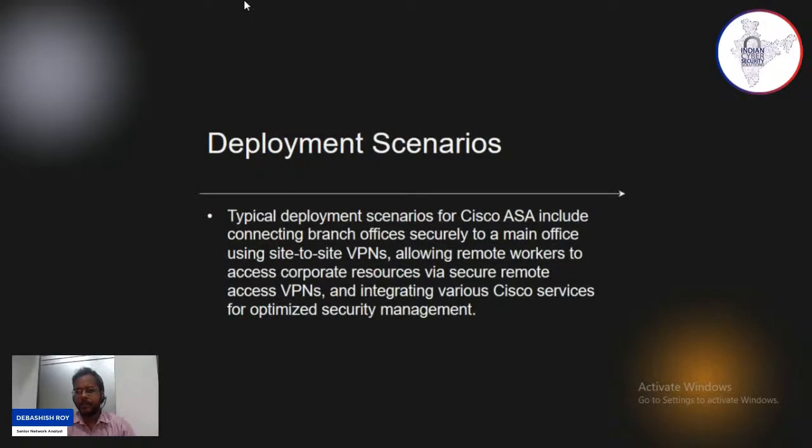What are the deployment scenarios? Typical deployment scenarios for Cisco ASA include connecting branch offices securely to a main office, like in a hub and spoke environment. So you have the hub as the main office and the spokes are the branch offices. Also allowing remote workers to access corporate resources via secure remote access VPN, and integrating, say, various Cisco services and Cisco devices, routers, switches, firewall, controllers, for optimized security management.